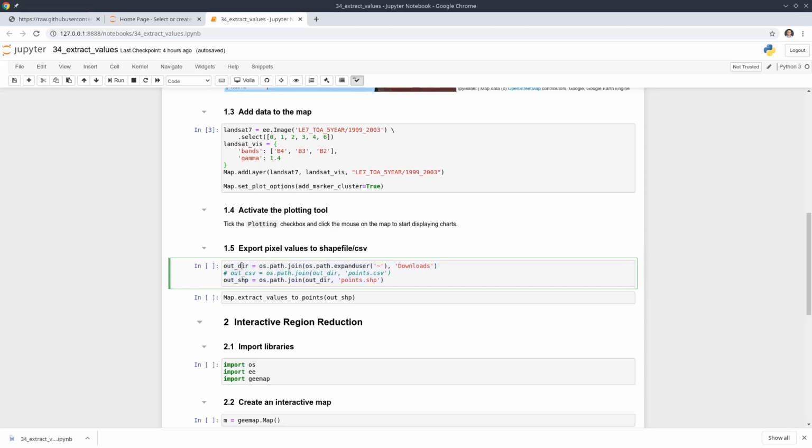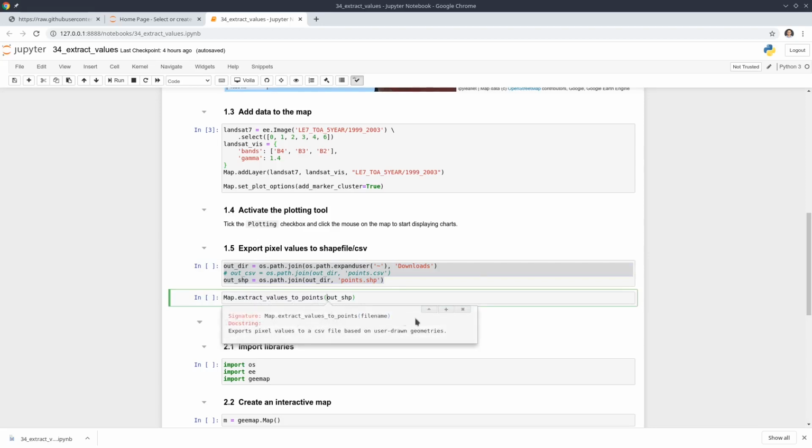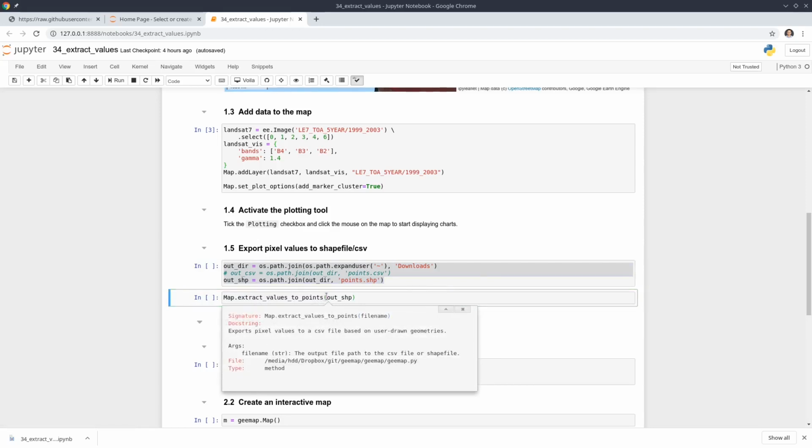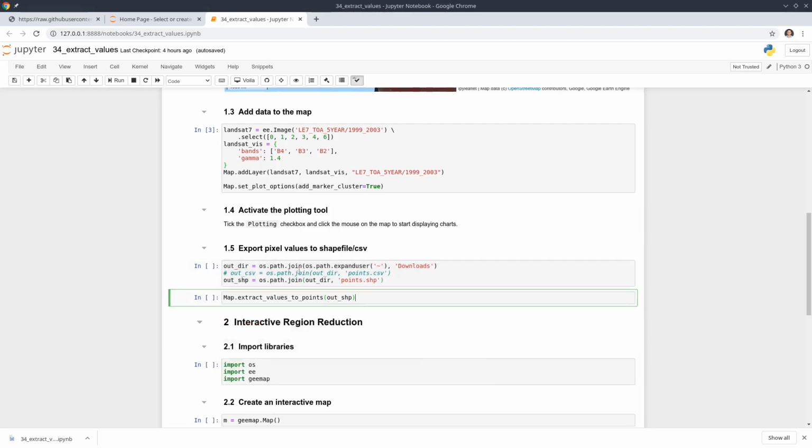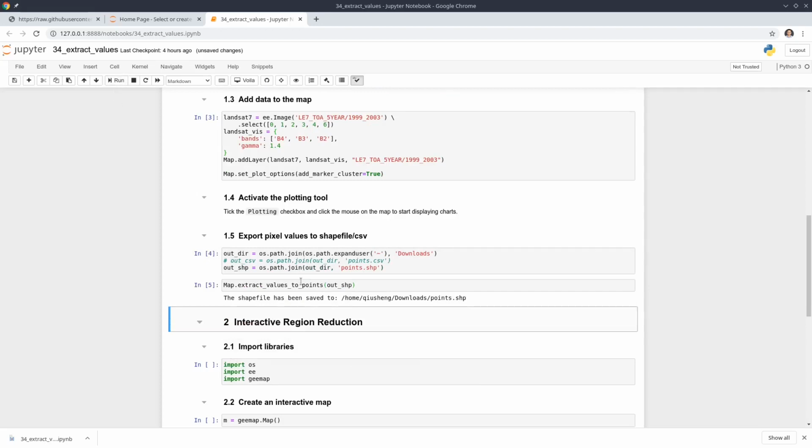So you set the file path, the directory, and this is going to be the name of the file. Under the downloads folder, we are going to generate a file called points.shp. And once we have set the file name, you just need to call the function extract values to points. There's only one parameter you need to pass in. If you hit Shift Tab on your keyboard, we bring up this one. And the file name basically is the output file path for the CSV or the shapefile. So once we have this, we just need to execute.